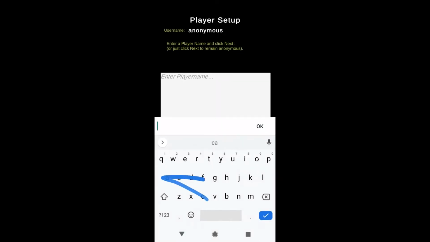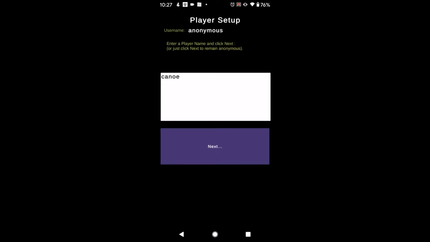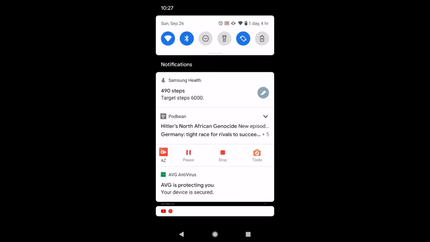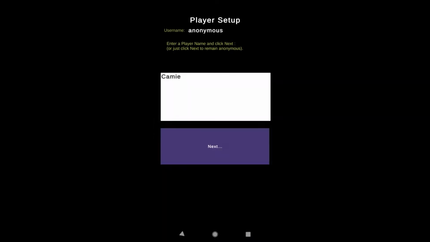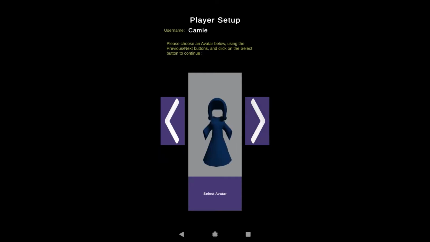The procedure for playing AR on an Android device is identical to that for iOS. The user must log in and select an avatar before then selecting a real-world surface to place the gameplay scene on, before confirming and entering the game lobby with the other players.